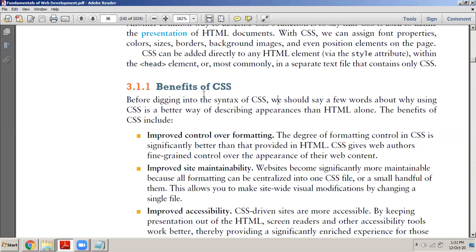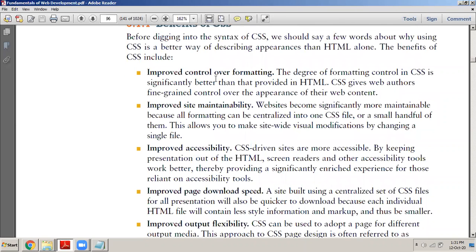Okay, so what are the benefits of using CSS? First of all, improved control over formatting. If you are using CSS, then you have good control over formatting the entire page. You can format the P tag, the BR tag, the table tag, different types of tags, and you have better control over that if you're using CSS. You will understand why later on when we start learning this. But right now I want you to remember this one point: it helps you control formatting easily.